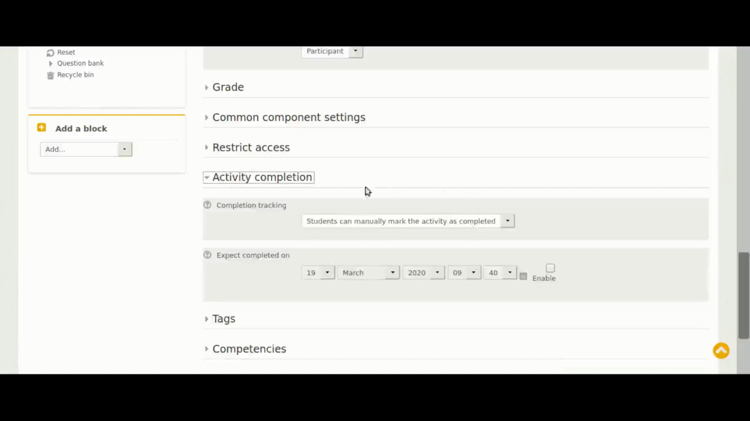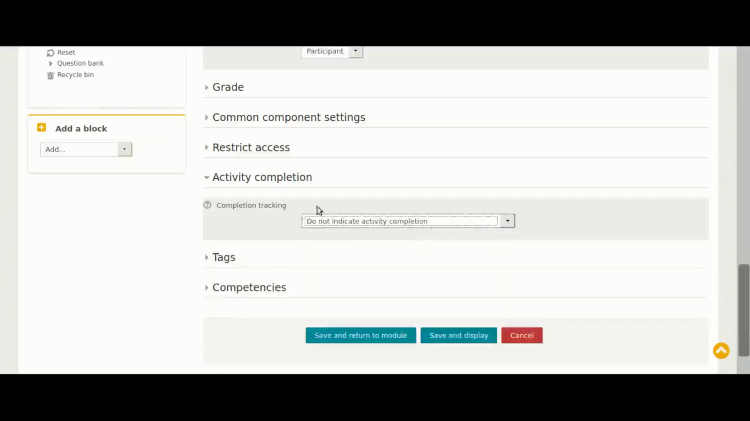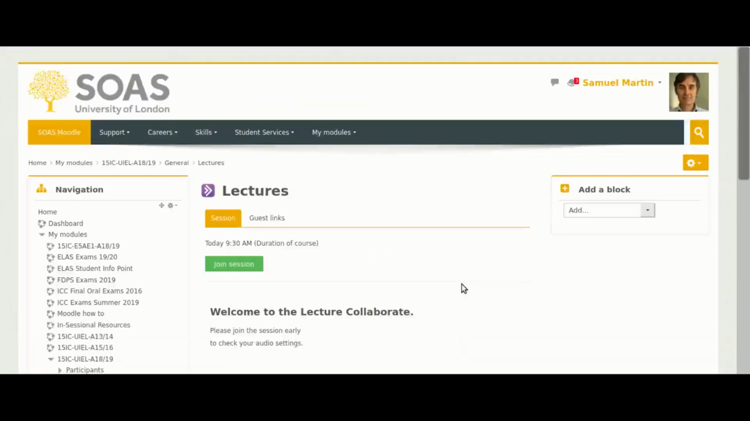One can leave this as the default, but students can mark it as completed. It really won't matter very much, but I'm not going to allow them to tick this because it's going to happen again and again. The others we can leave, and then I just save and display. And this is what the students will see once they click on the Collaborate link on the Moodle course.